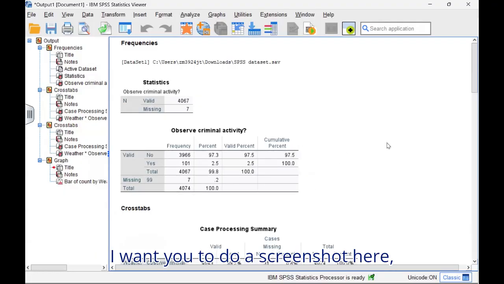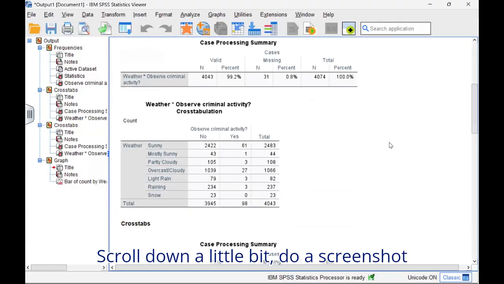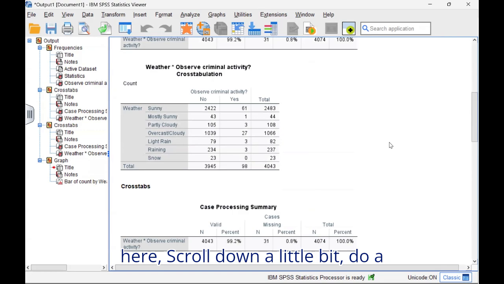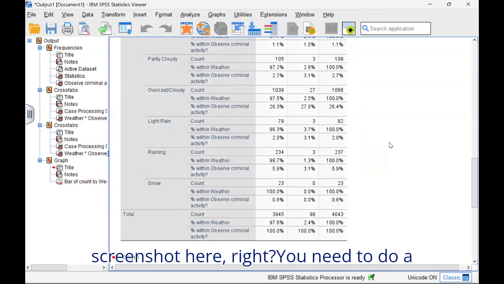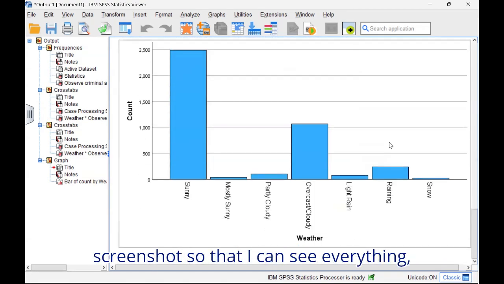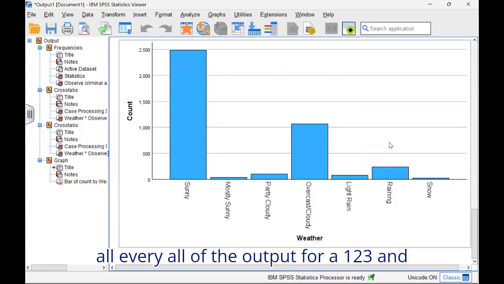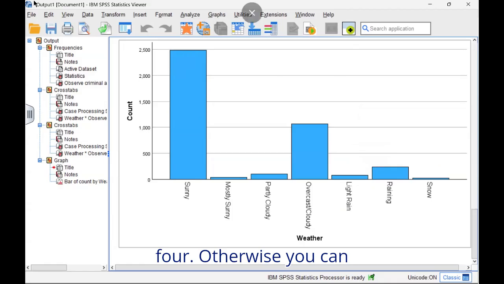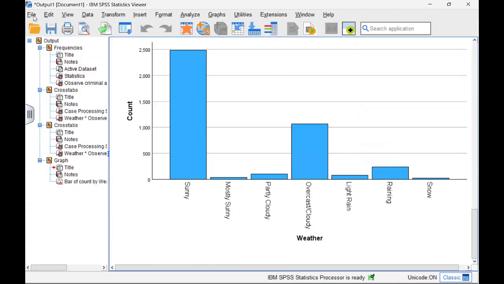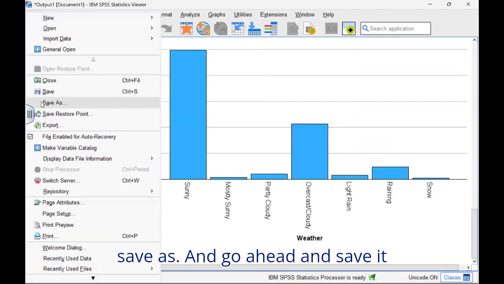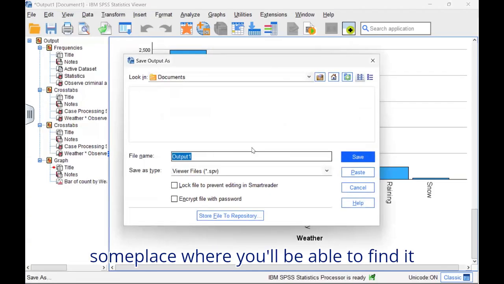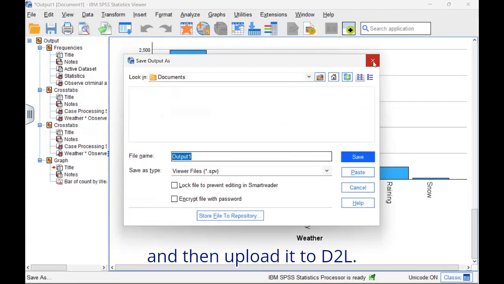So I want you to do a screenshot here, scroll down a little bit, do a screenshot here, scroll down a little bit, do a screenshot here. Right, you need to do a screenshot so that I can see everything, all of the output for 1, 2, 3, and 4. Otherwise, you can say File, Save As, and go ahead and save it someplace where you'll be able to find it, and then upload it to D2L.